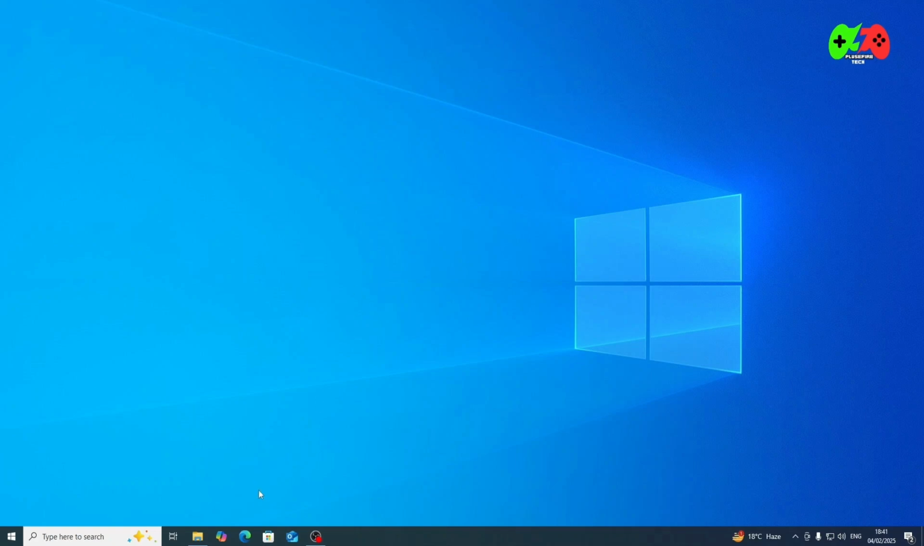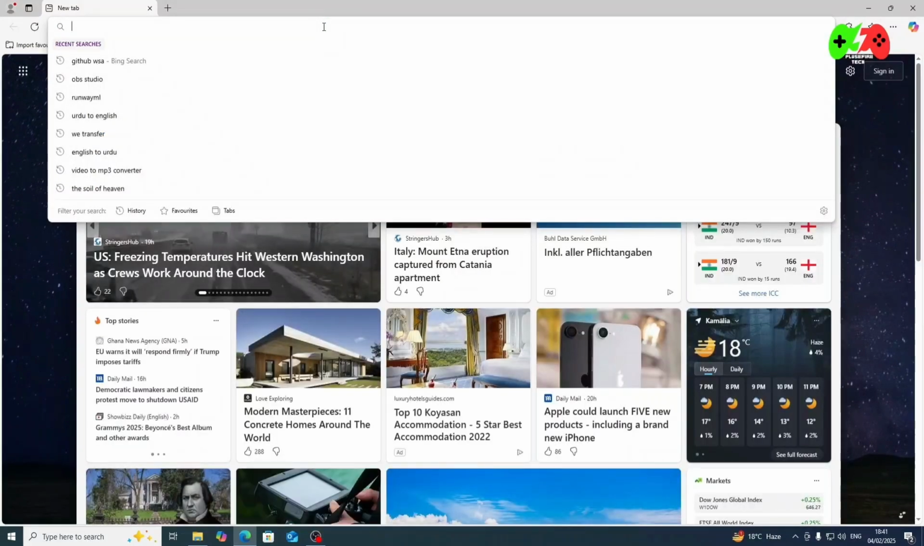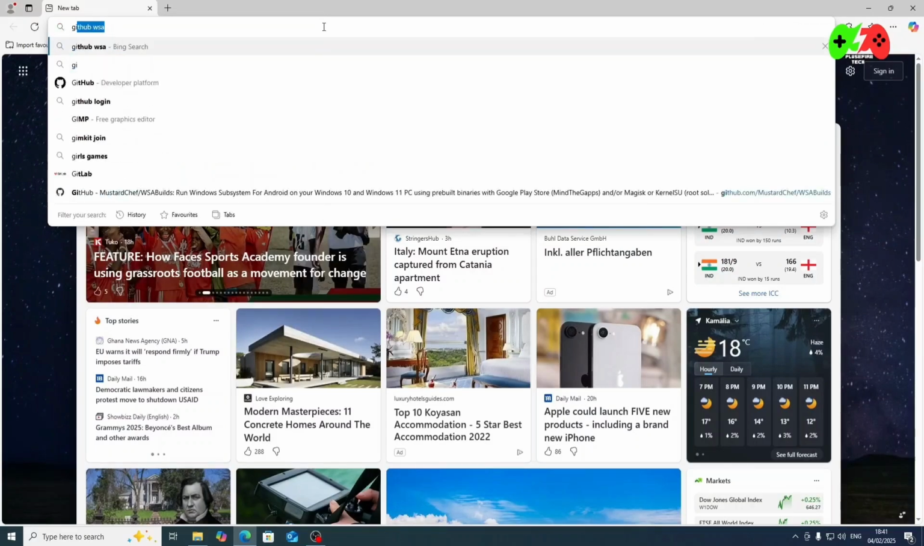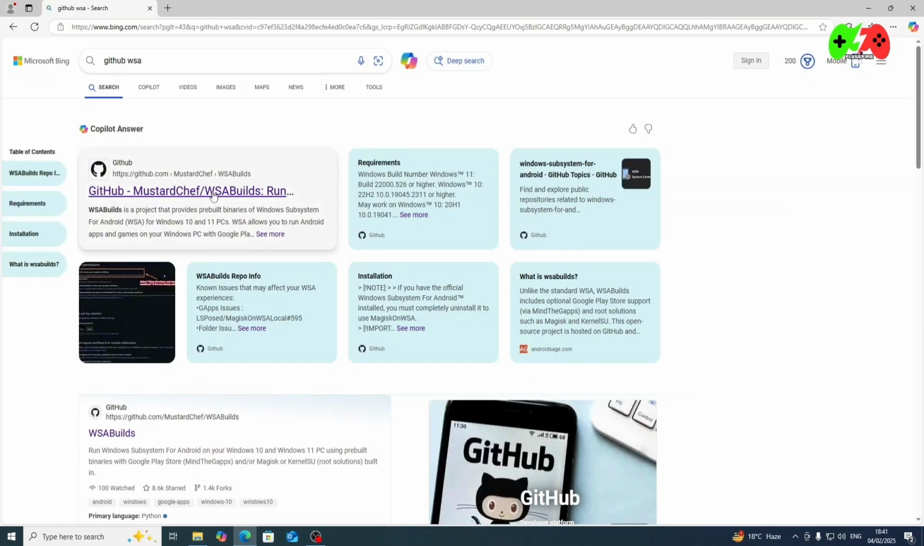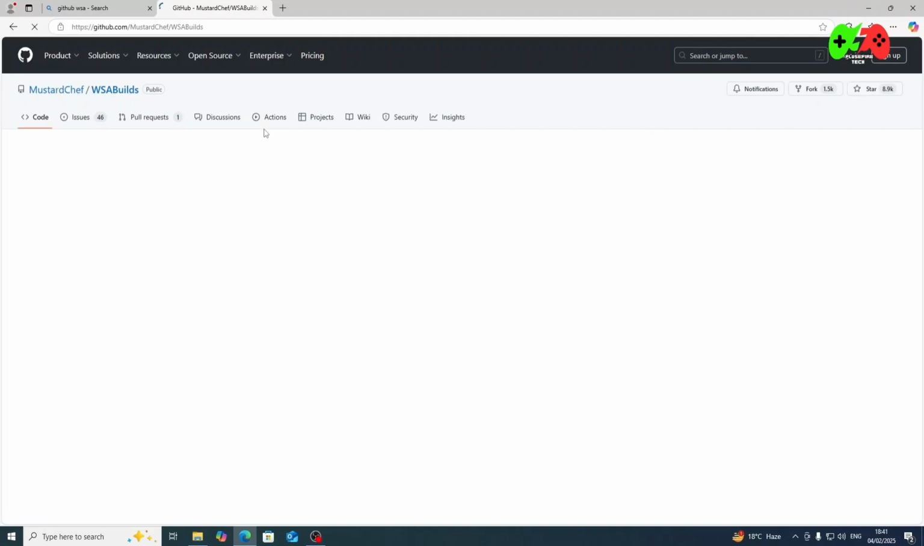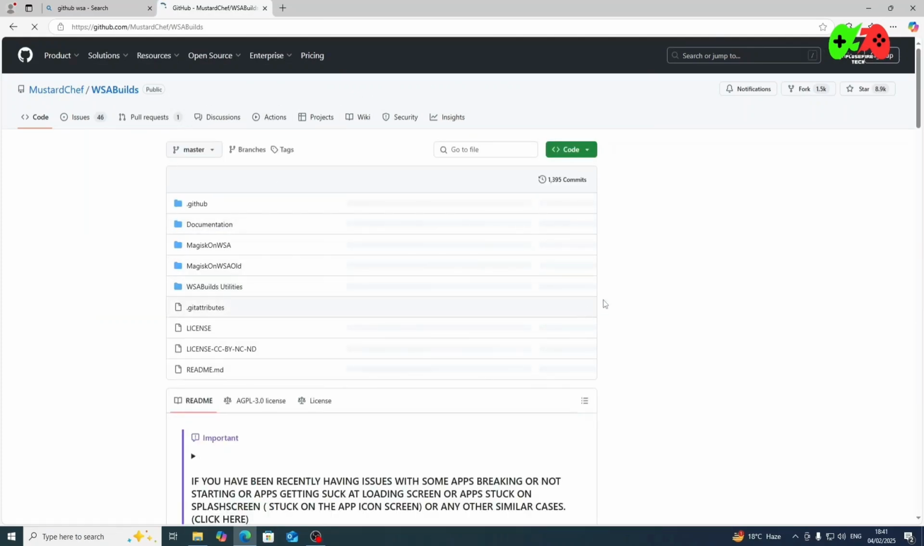Okay, first of all, go to your browser's search engine and search GitHub WSA. The first website is GitHub WSA builds. Open this site. Scroll down to WSA builds.